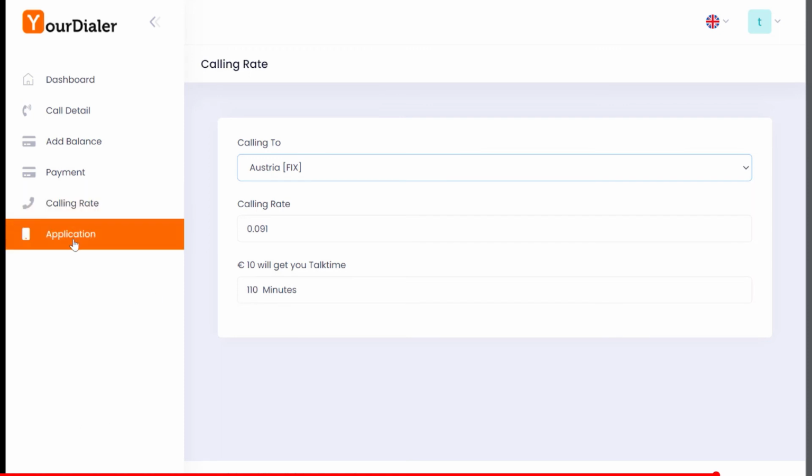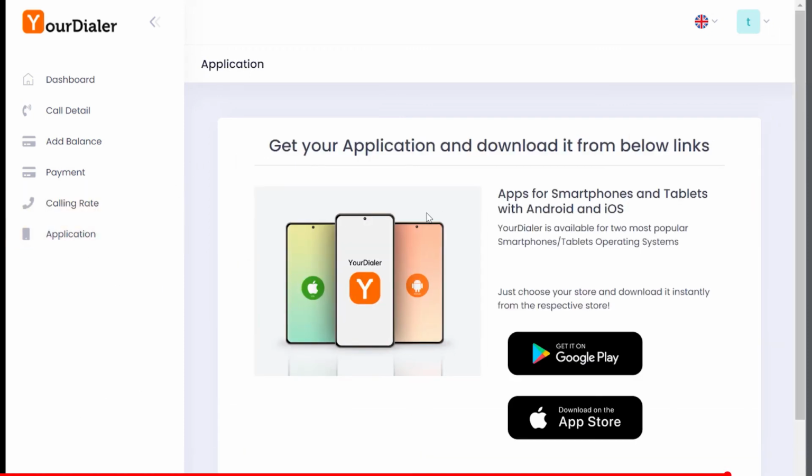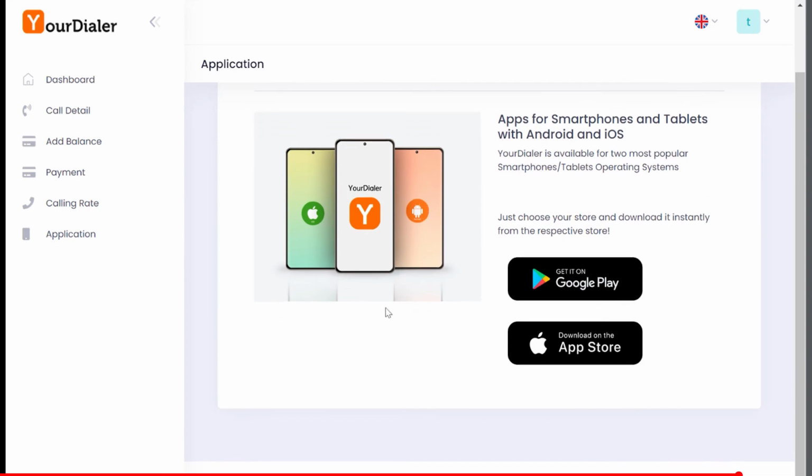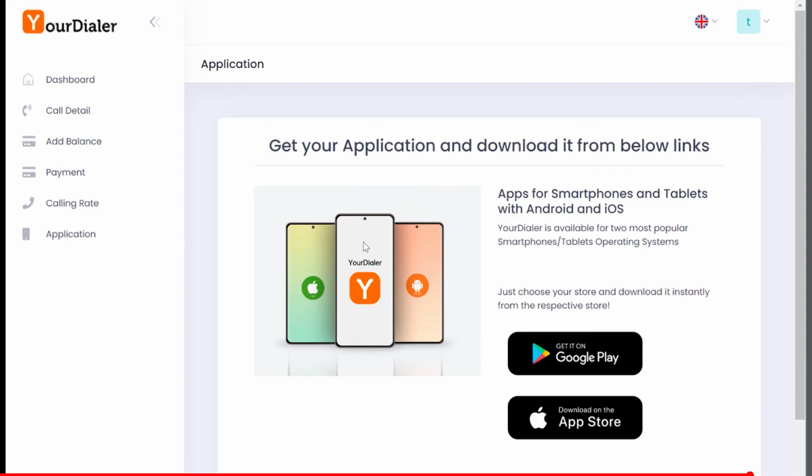And the last section is application, where you can directly download the compatible application for your device. For example, getting it from Google Play or downloading it on the App Store.